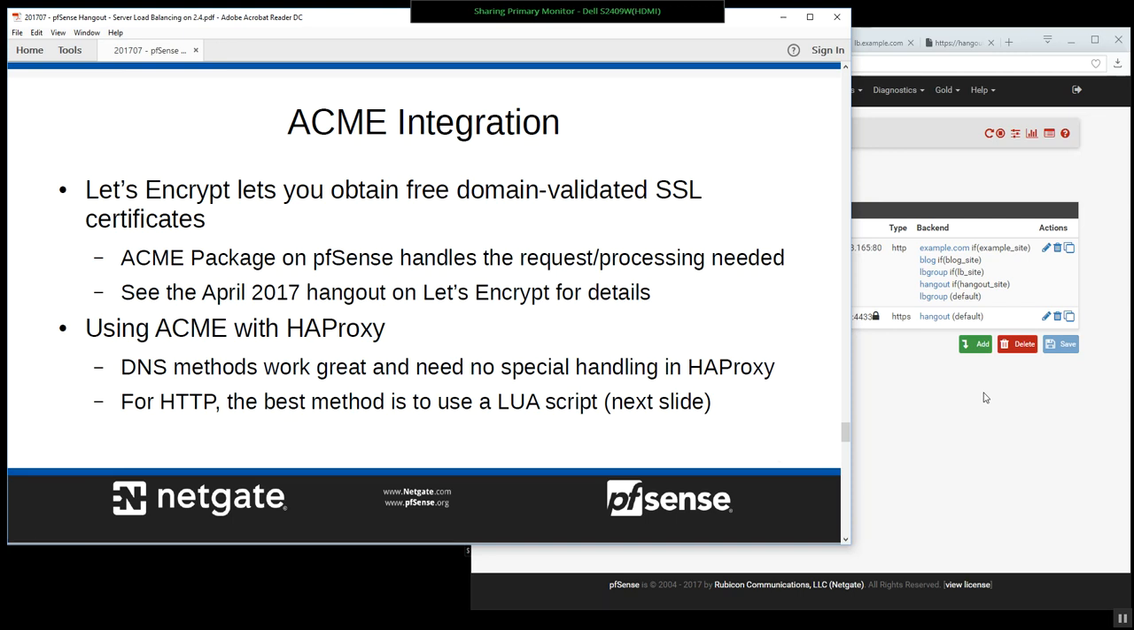So let's look at ACME integration. Let's Encrypt is a service that lets you obtain free domain validated SSL certificates. So really, as long as you can stand up a web server on a domain you own, you could get a free certificate for it. We went over this in great detail in the April 2017 Hangout. It was all about Let's Encrypt.